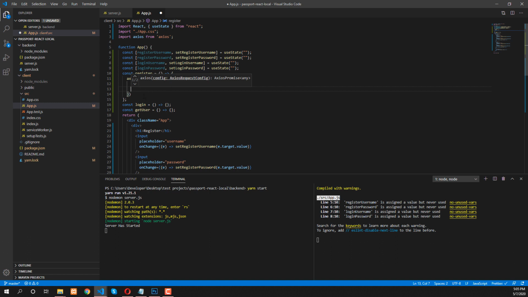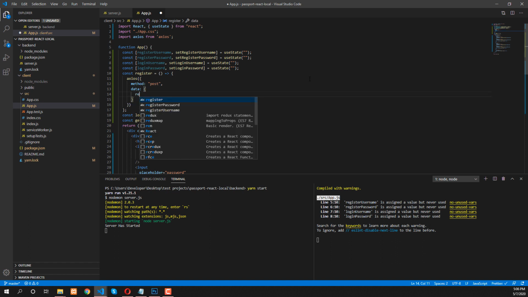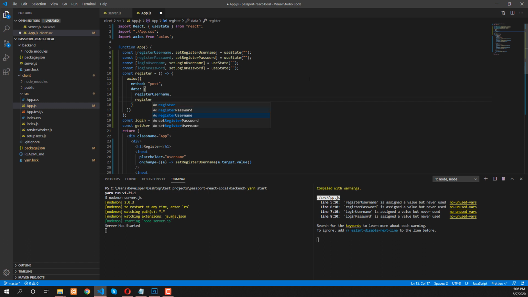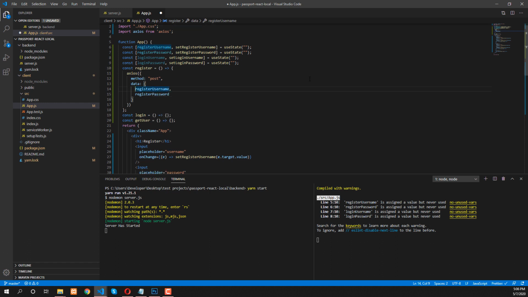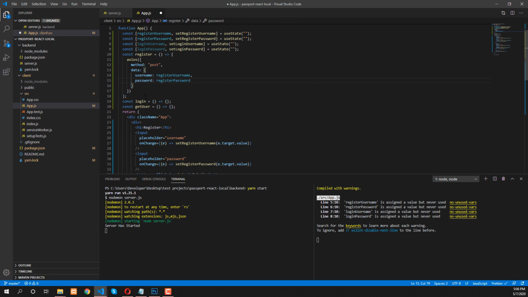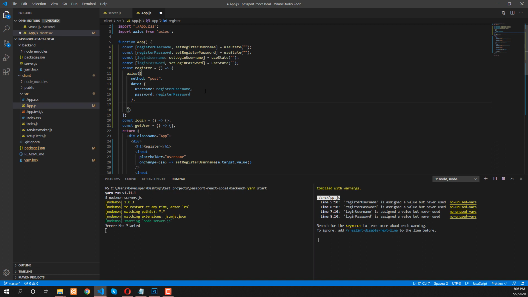It takes a parameter and then a configuration object. I'm putting the method to post, and the data is going to be an object with username and password inside of it. So I have username set to register username, password set to register password, the state values that I have up at the top. So when a user types their input in and they press submit, it's going to ship off that data there, and with credentials set to true.